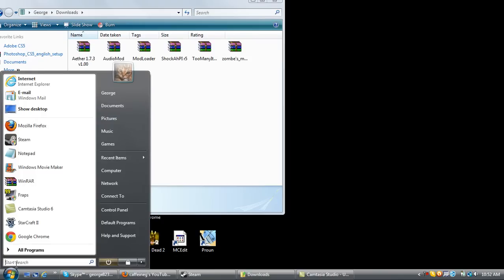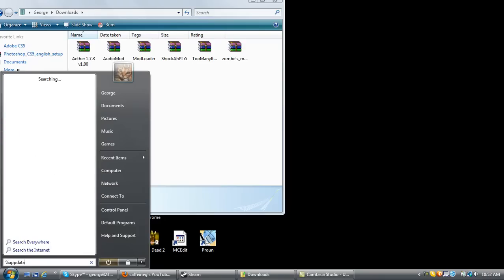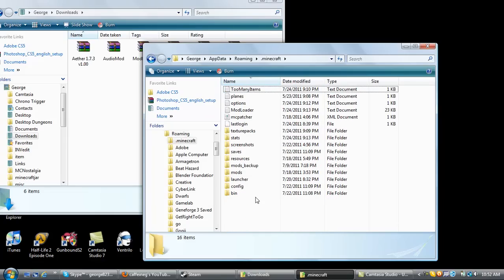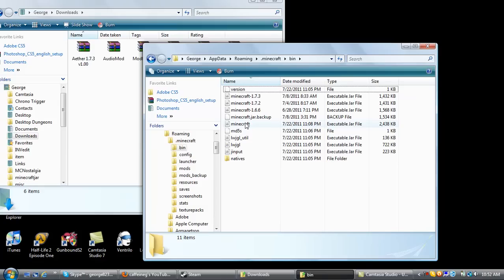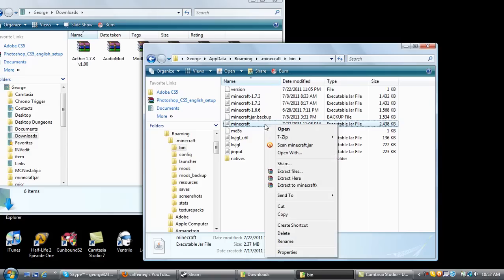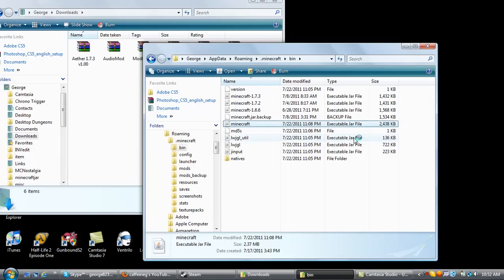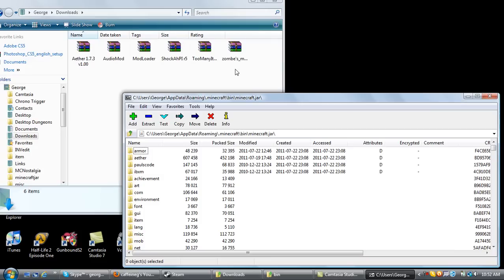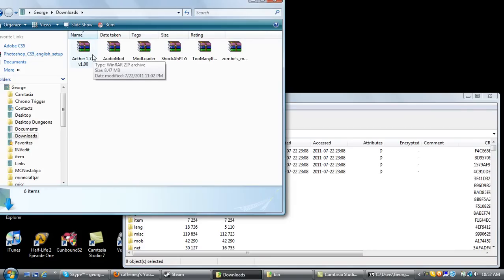Now then, open up the start menu and in the search, type percent app data percent, and you'll go and open up .minecraft bin and open up minecraft.jar. It's this file here, with 7-zip, WinRAR, one of those nice archive programs.